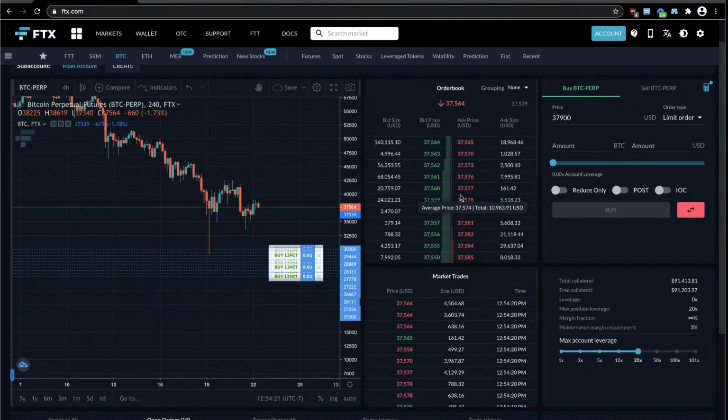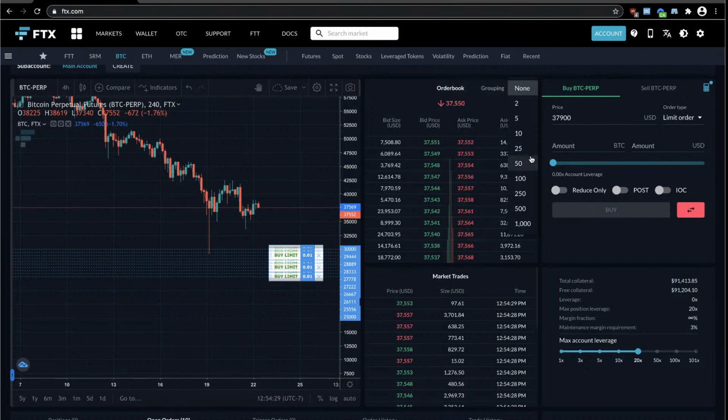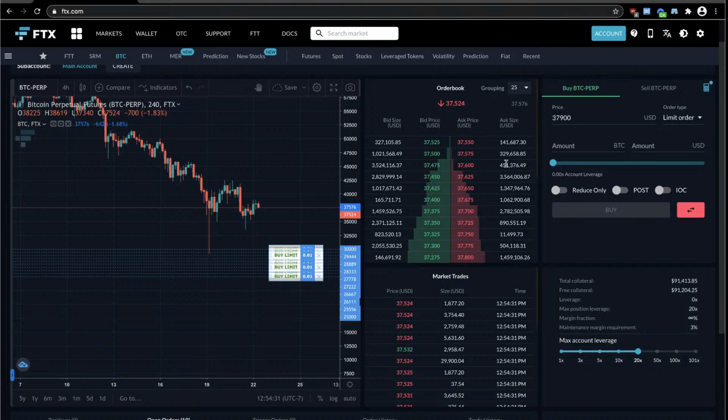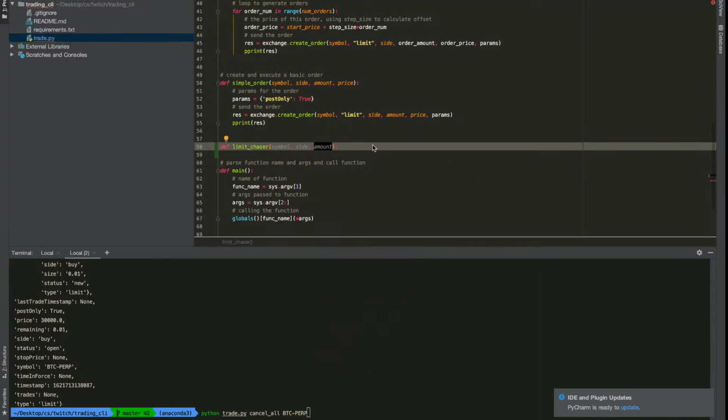This is going to be interesting on FTX because the FTX book moves so much. So I might have to do a little bit of room to make it so we can actually see it work, right? But let's just get started and see how it goes.